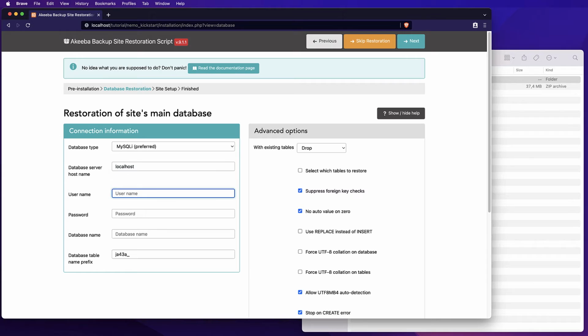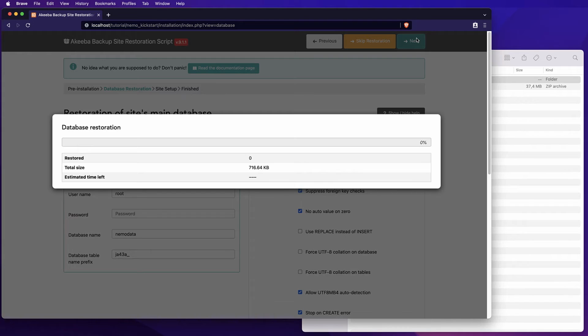The next step is to fill in the basic information about the database server name, username, password, and database name. Press the next button and wait for the database import to complete.